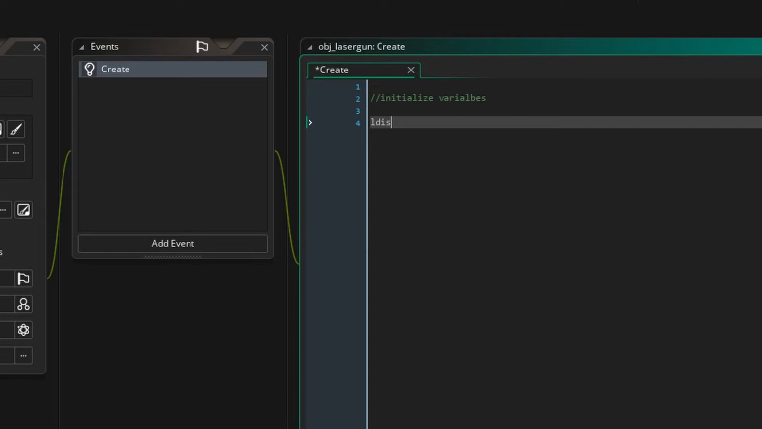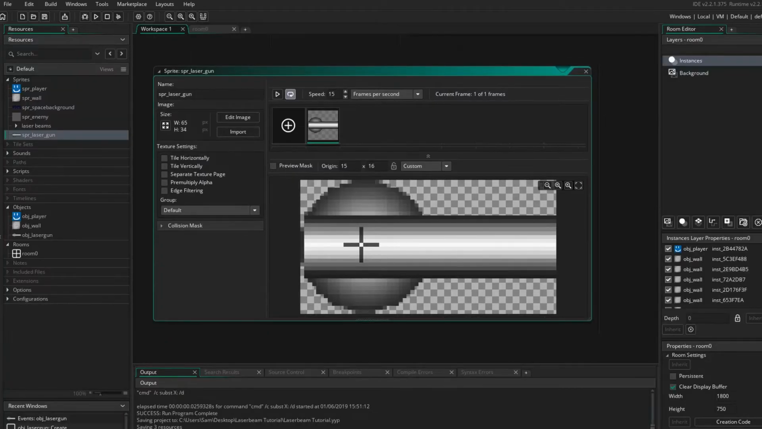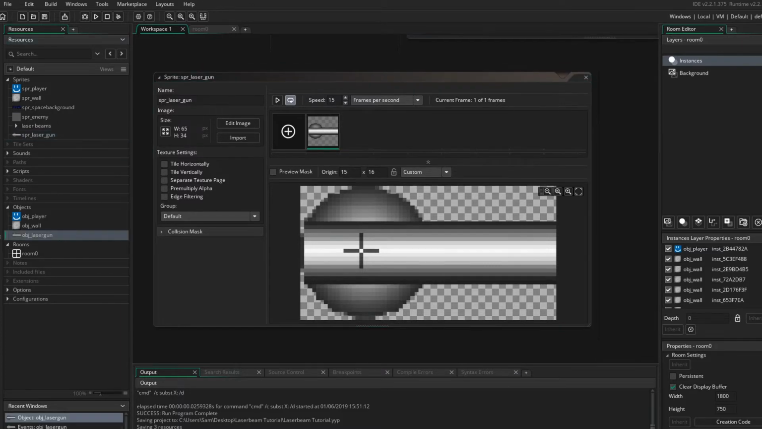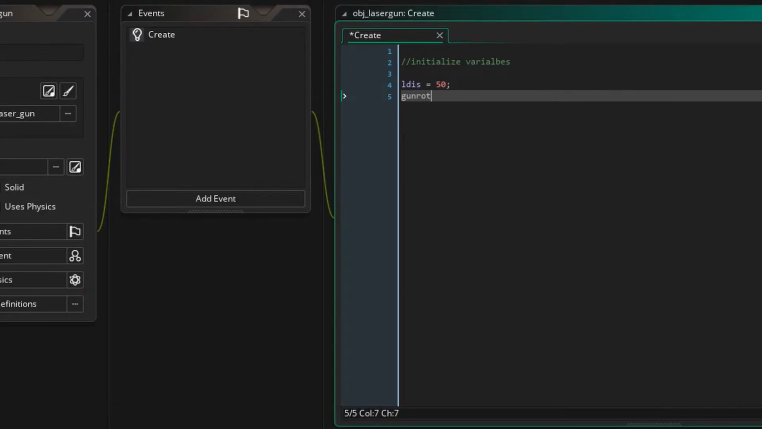First, we're going to do ldis equals 50. This is the length distance from the point here on our gun to the end of the muzzle. You can count that, or you can guess. I think mine's about 50. So from here to here, and our laser beam is going to come out of the muzzle right here. So set ldis to whatever you need it to be. Then gun_rot equals 0. This will be used for the rotation of our gun.